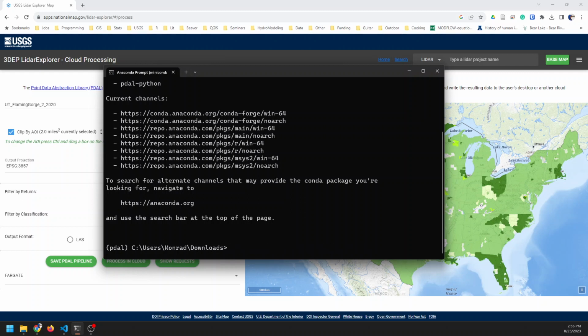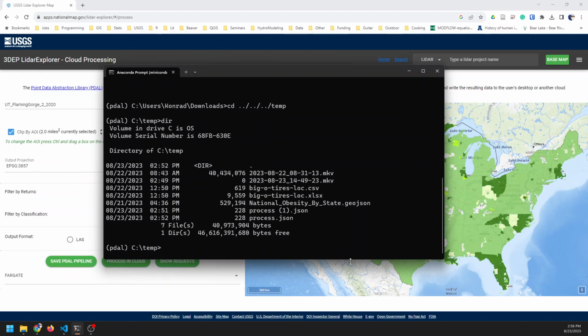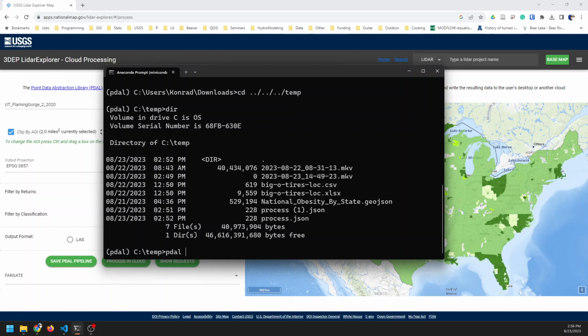Okay, so now I'm going to CD to where this folder is. So I'm going to go to temp, which I believe is just here. And let's do a quick dir call to make sure that we have it. There it is, process.json. So now all I'm going to run is PDAL. I can zoom in on this for you. We're going to run pdal pipeline process.json.